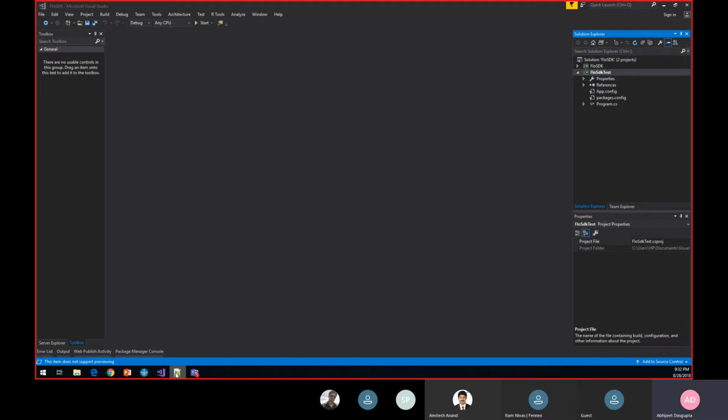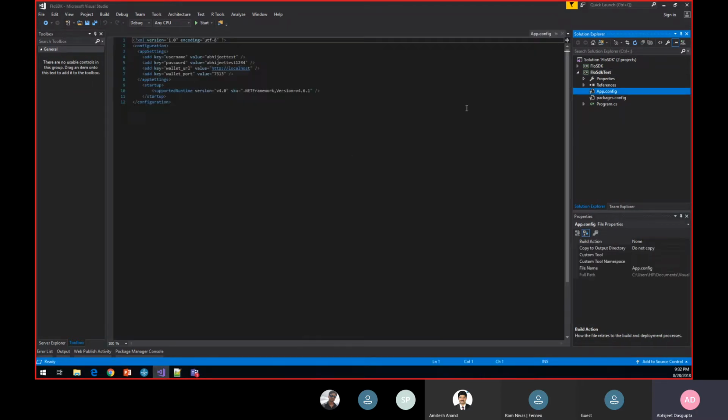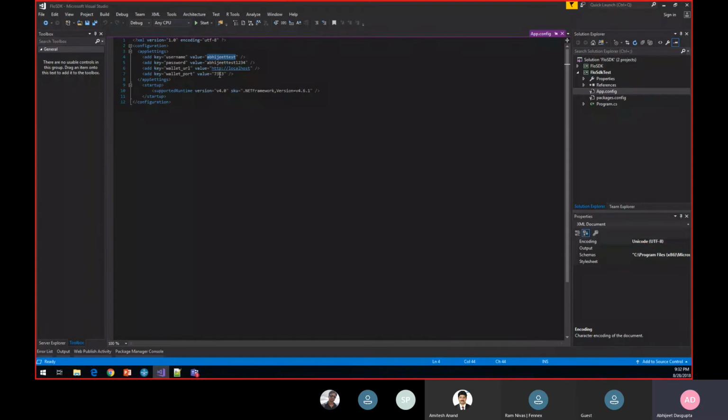For this purpose, we will see that in the app.config file, we have to mention some values for the app settings. In this, we have used the username and password. These will be the FLO.conf RPC username and RPC password that you have set up in your FLO.conf file. This is the wallet port that the RPC server of the wallet is running on, and also the wallet URL.